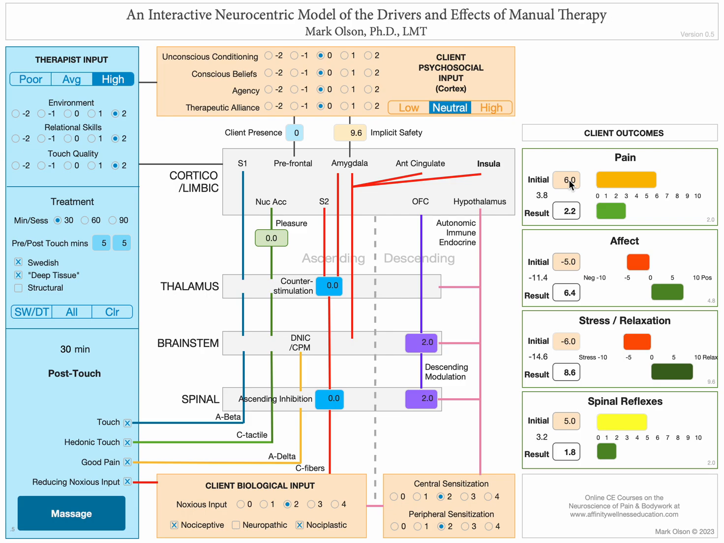So we can modify this on a scale of 1 to 10. I'll give this person a 6 for pain. When they come in, on a scale of -10 to 10, I can say they had negative affect of about -5, stress -6, and spinal reflexes at 5. So that's their starting point.